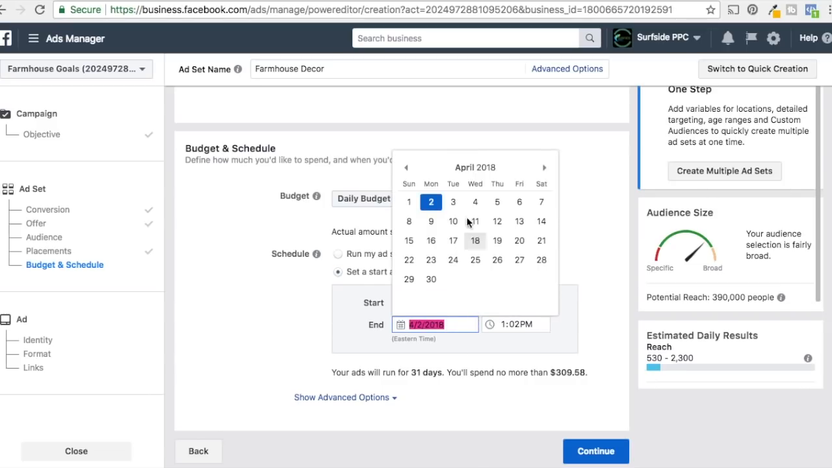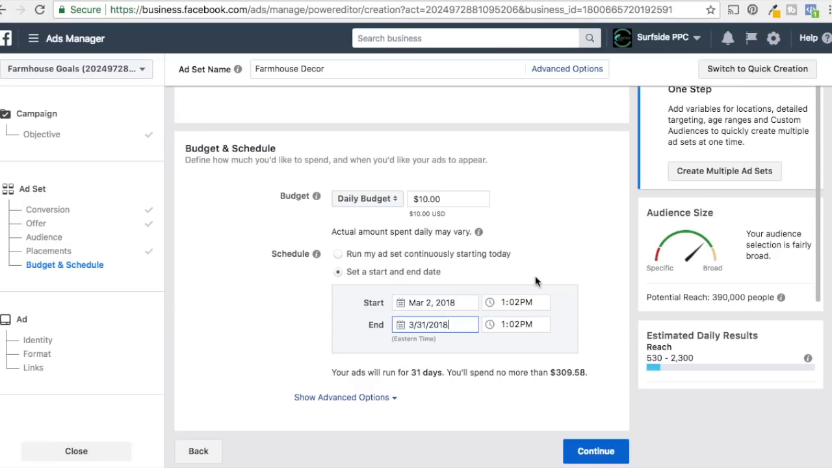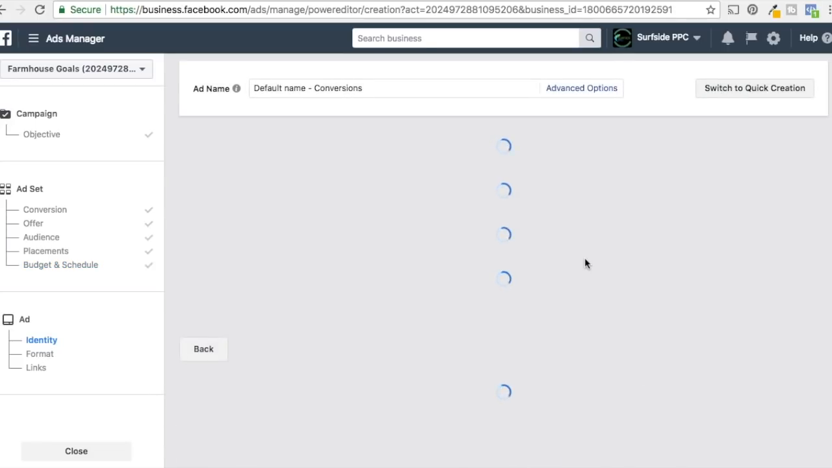Don't just run daily. At least run for a few days, at least run for a week, and try to just learn more about what works for your campaign. We're going to run until the end of March. So today is March 2nd as we create this tutorial. We're going to run for 29 days. It's going to say this ad set will spend about $290. So we're going to click on continue.